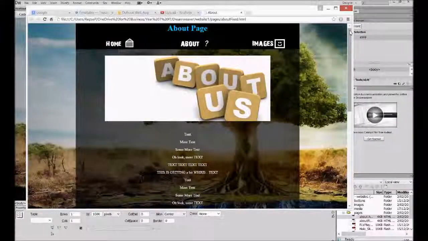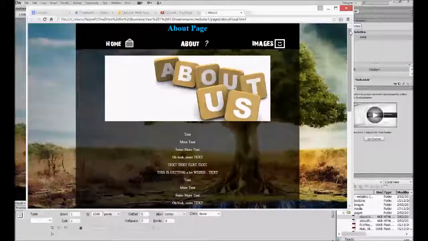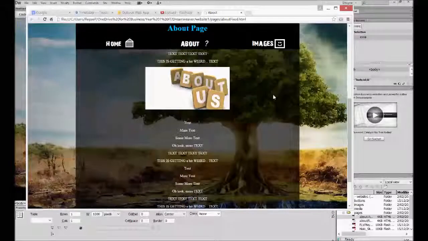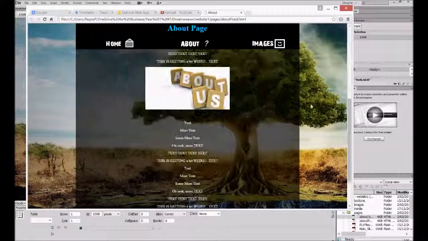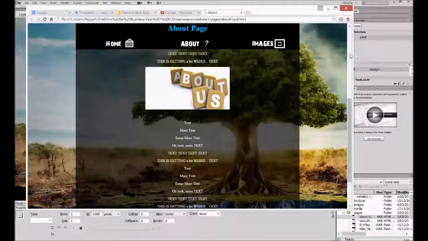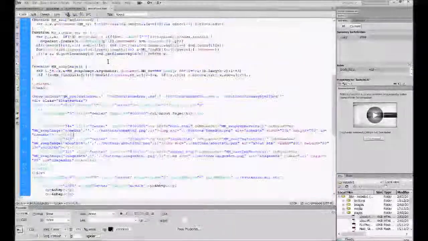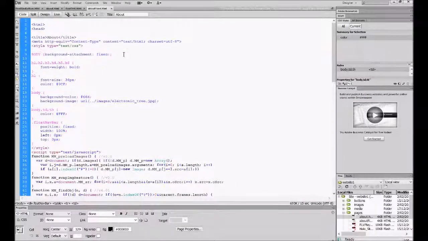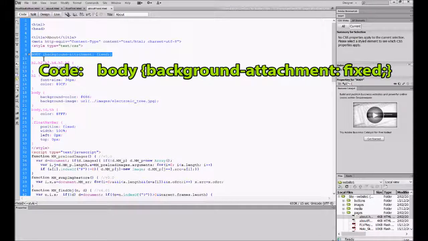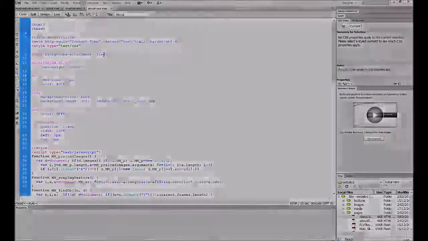Okay, so that's that. If you want to, you'll notice as the page scrolls, the image is staying stationary. Okay, and that's because I've used a tiny bit of code. I'll show you it right here. It's this one right here. Okay, so this code is making the background be fixed. Okay, so that's a tiny little bit of code for free there.